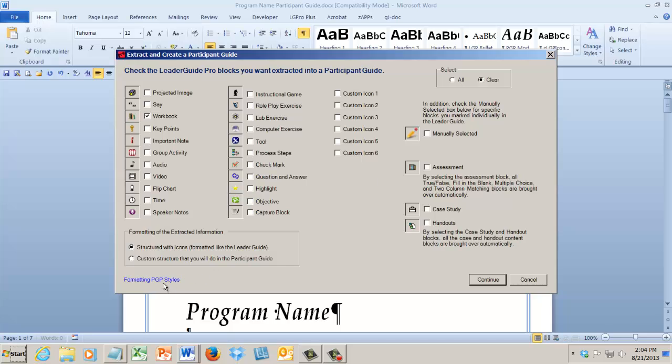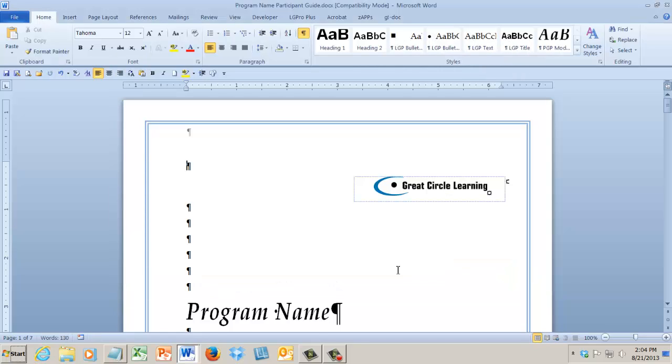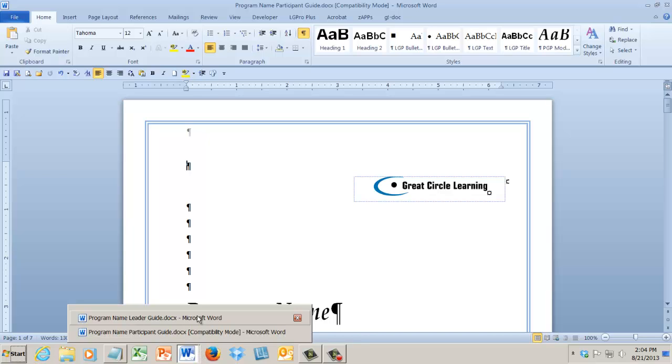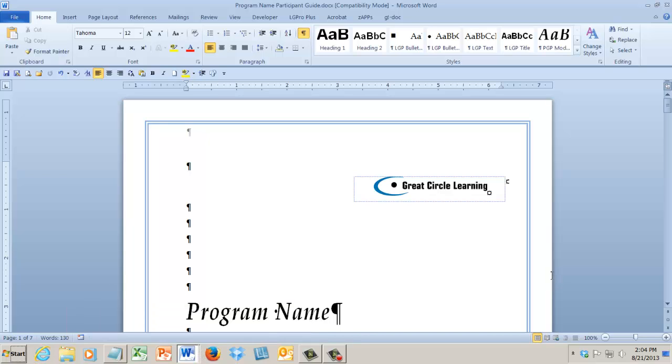Now down here it's showing me what's happening, this little blue stuff. And then it's saying extract to participant guide complete, and so I have the option to click on done, so I do. So now I have two files. I have my leader guide file and my participant guide file.